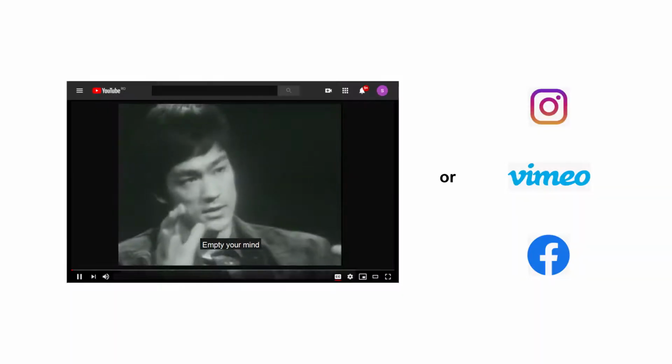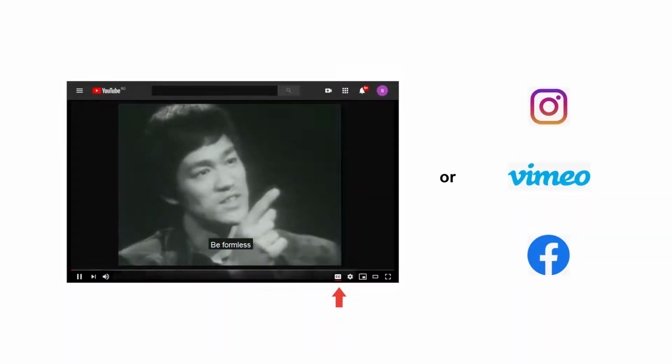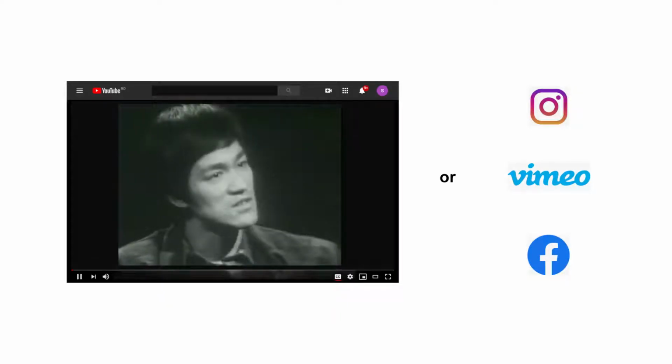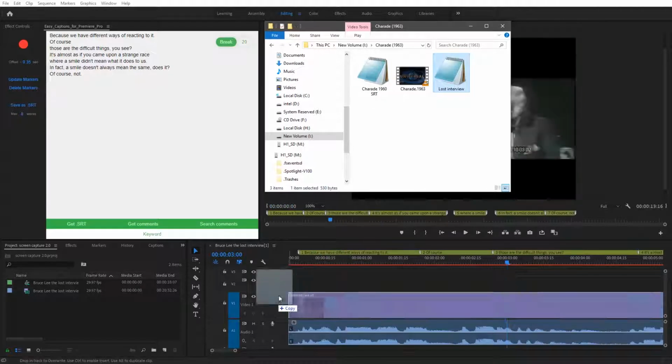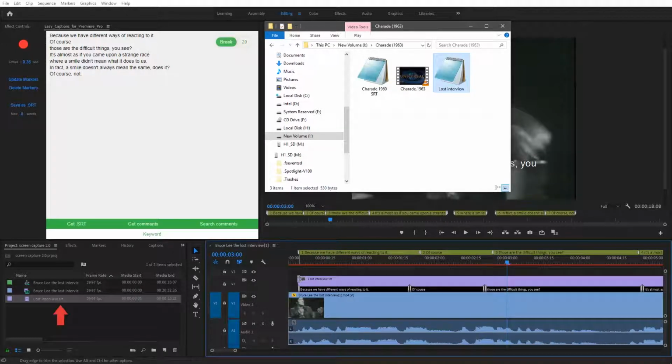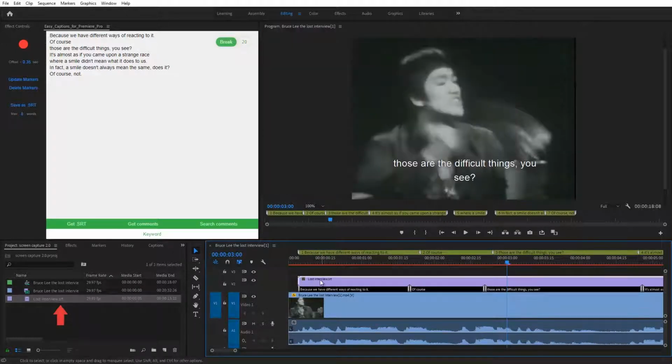SRT files are universal and can be used along your videos on YouTube as closed captions. But for more control over the look and style, we can take the SRT file, which we just created, and import it back to Premiere as an open caption layer. The difference between open and closed captions is that open captions always stay on. You can't turn them off, but you have more control over the look and style.